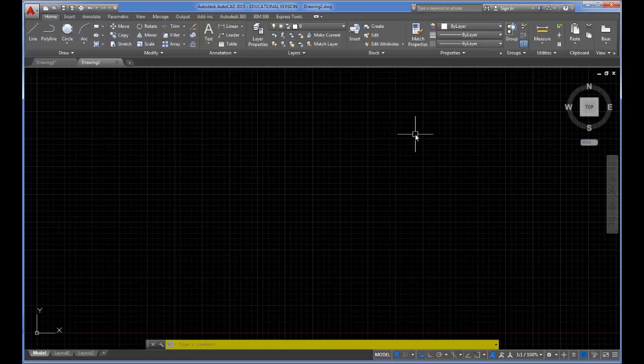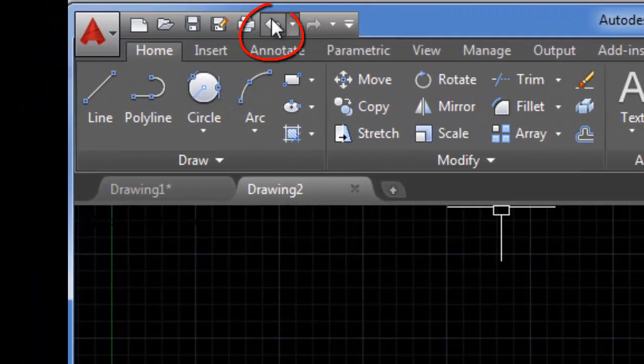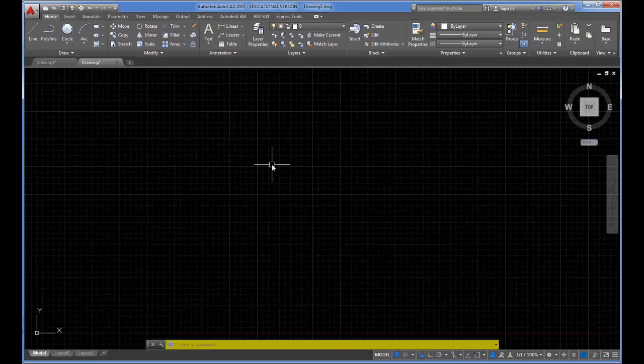In this lesson, I will be discussing the difference between the undo on the quick access toolbar and the undo that you will see in the command line in several commands such as line and trim. I'll also discuss the redo command and something to watch out for on that one. So first, let's talk about the undo command.